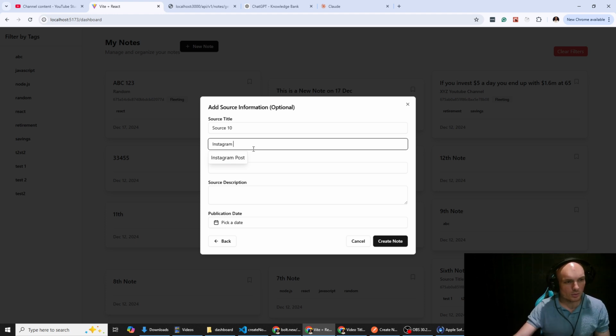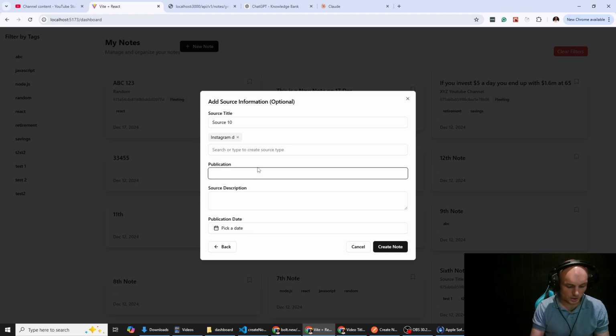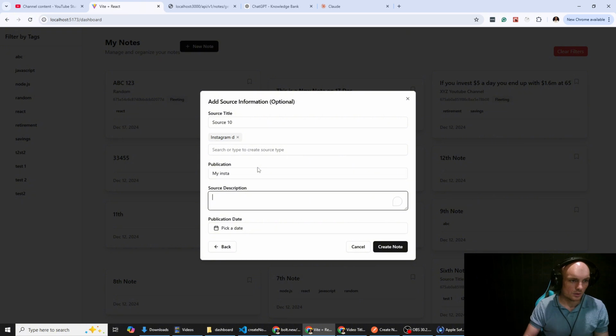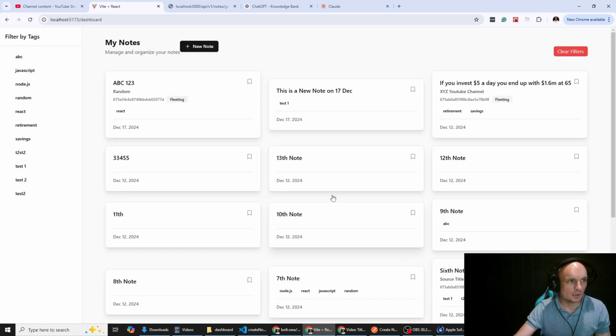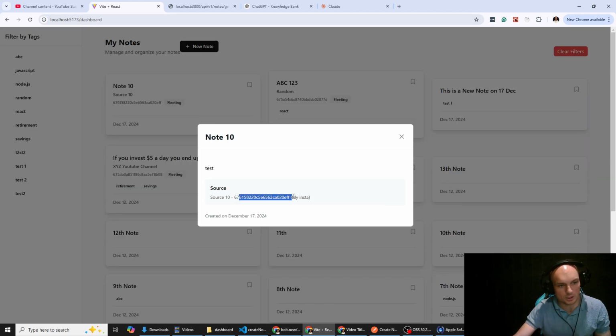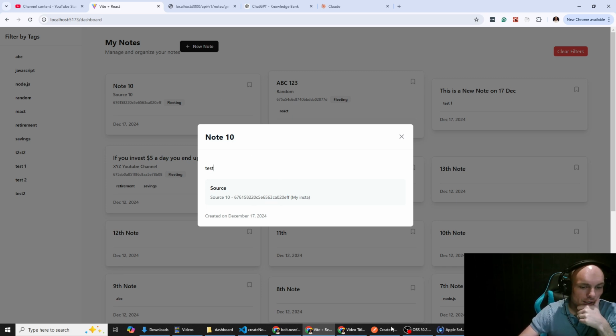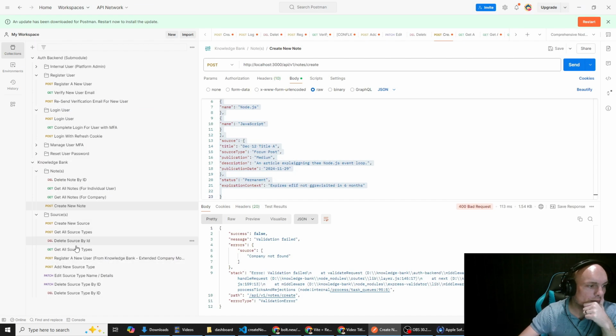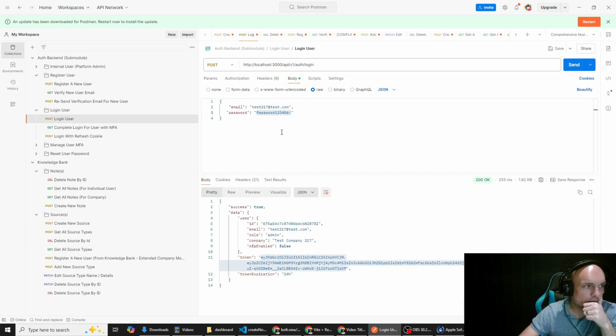It's weird. Why won't it? Okay, yeah, cool. Publication. Okay, my Insta. Blah blah blah. Right, create. Hit refresh. There it is. There's the source type. Again, still displaying as the ID. Happy days. And then actually what we can do is, let's log in the user.